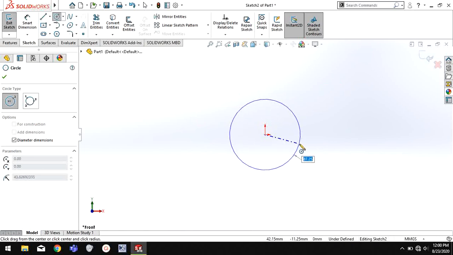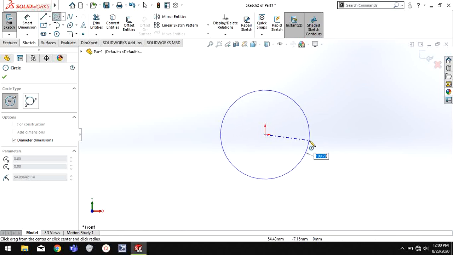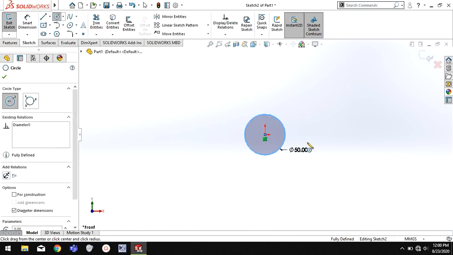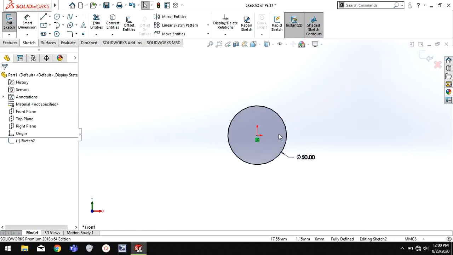Then the second thing, which is very convenient for me, I will tell you. You can see I am able to enter the dimension while drawing only. So suppose I want to enter 50. This will save me from going to smart dimension and dimensioning my entity. That just counts as an extra step. So how to enable this?